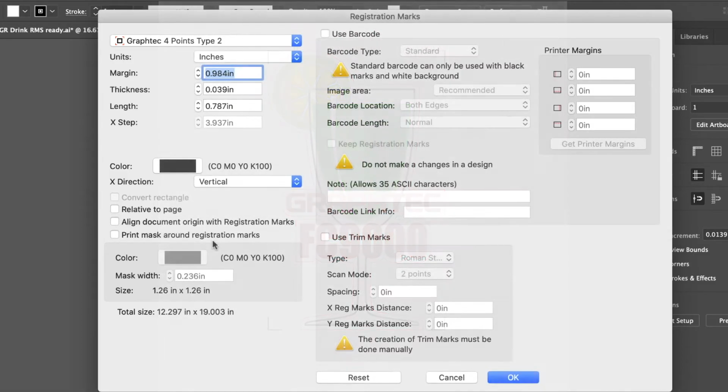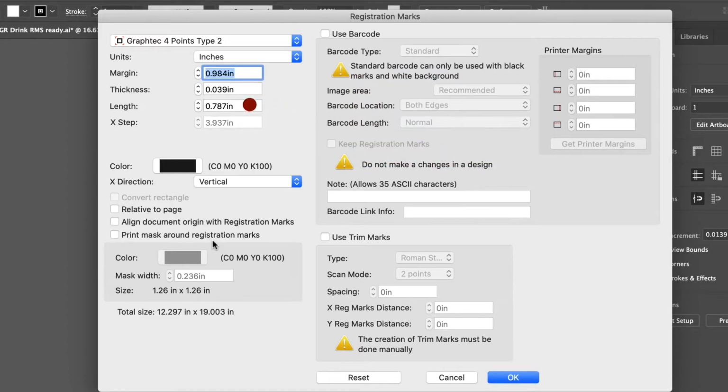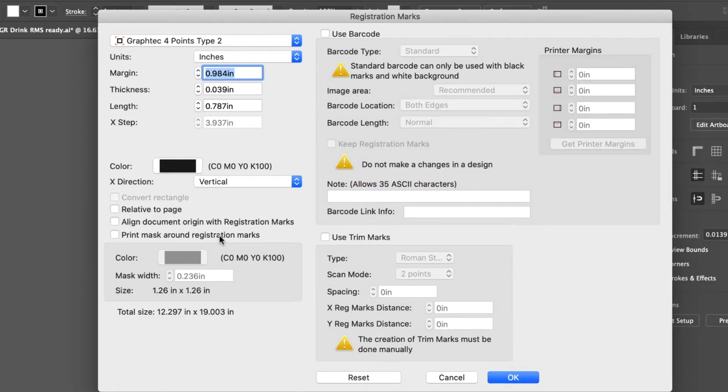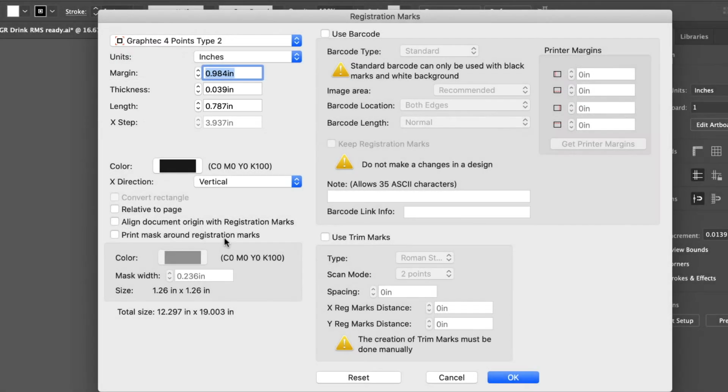The next value determines the stroke thickness of the registration marks. The value shown below determines the stem length of the registration marks. Keep in mind that the thicker and longer the registration marks, the easier for the registration mark scanner to find them. This is the reason these default values are always set to the highest values.